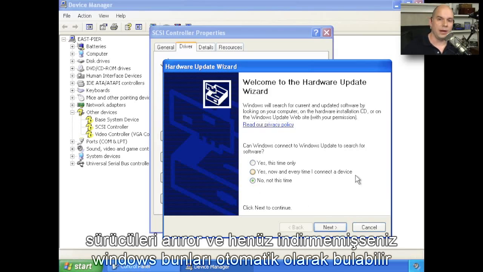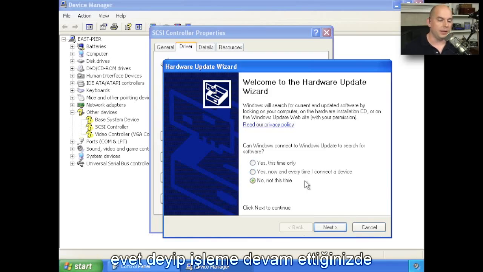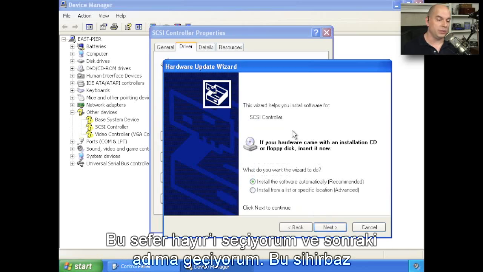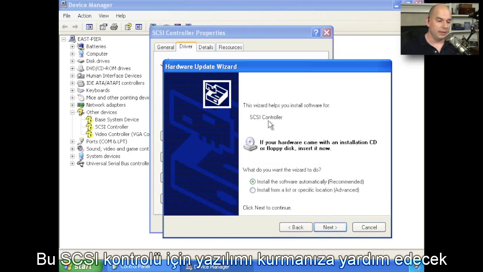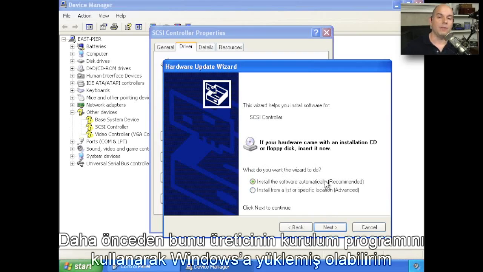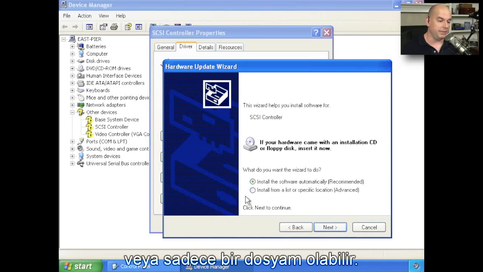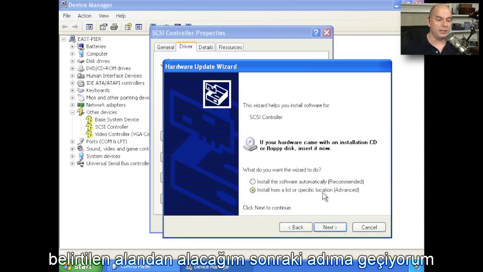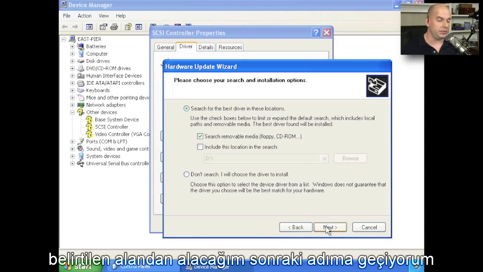But if you're looking for drivers, you haven't downloaded any yet, and you just want to have Windows find them automatically, you may want to choose yes and have that process continue. We're going to choose no, not this time, and choose next. And it says this wizard's going to help you install software for the SCSI controller. I can either choose to install the software automatically. I may have already preloaded this into Windows using a manufacturer setup program, or I might have it just as a file, and if I do, I would like to choose this option to install it from a list or from a specific location, and I'm going to choose Next.